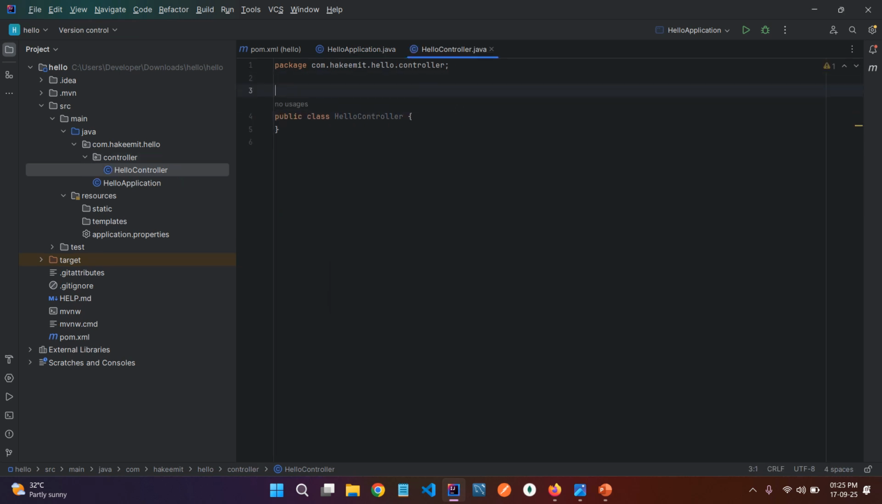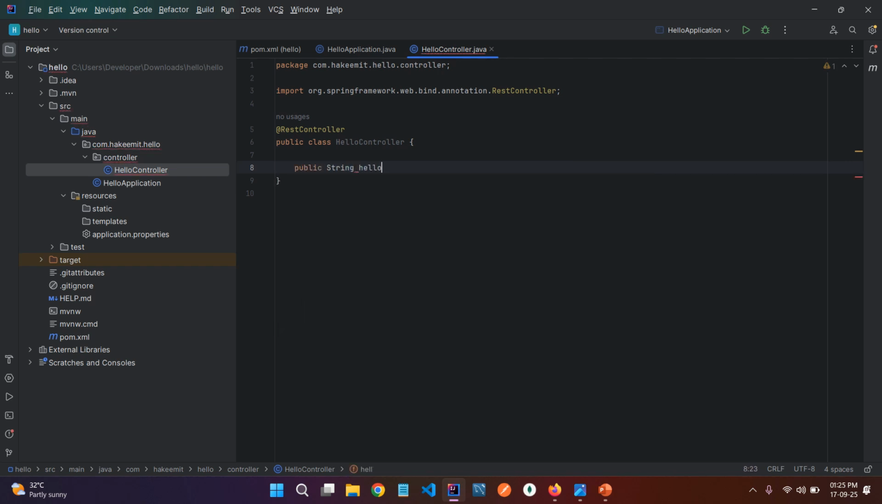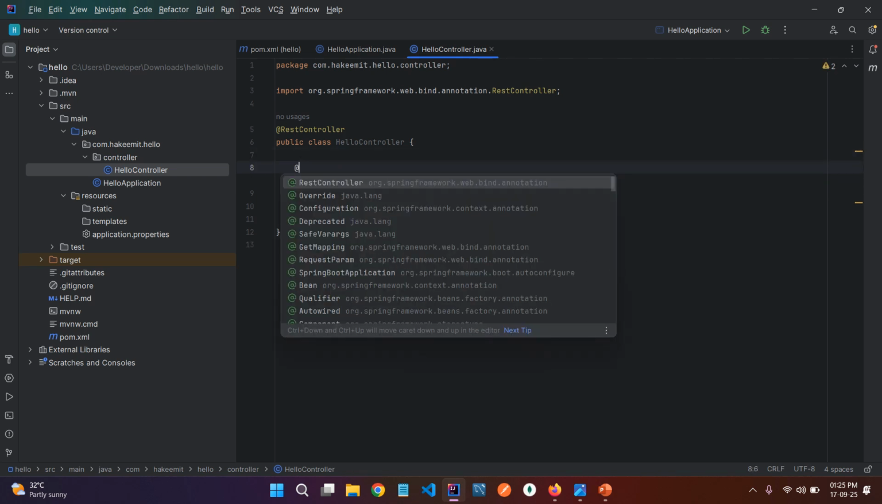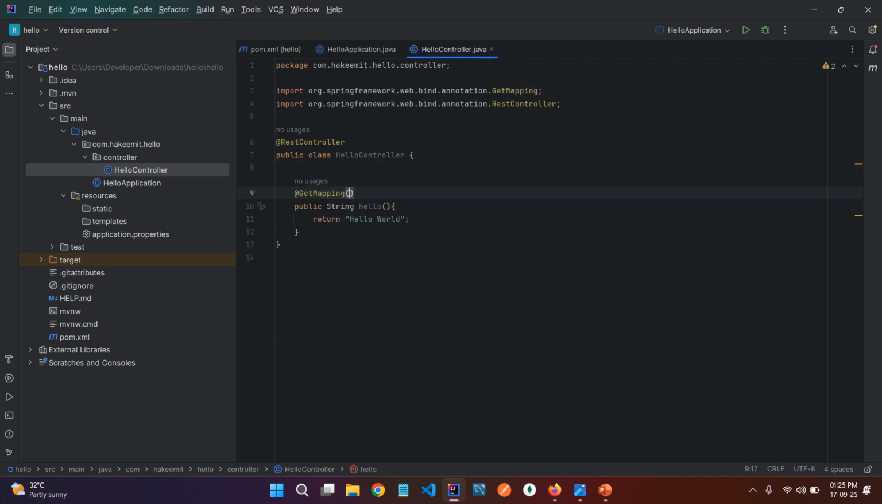Okay, and you need to define that as a REST controller. And we will be using a String method. When this method is called, we will print Hello World. So you need to define @GetMapping here, so that when this entry point is called, it is going to give you Hello World.